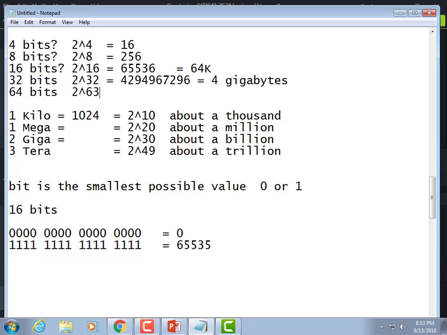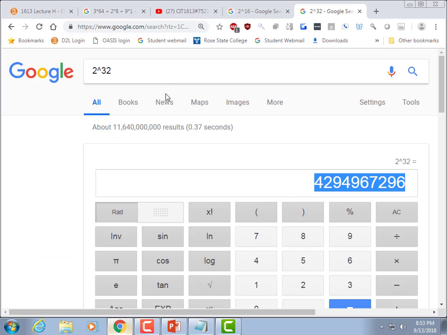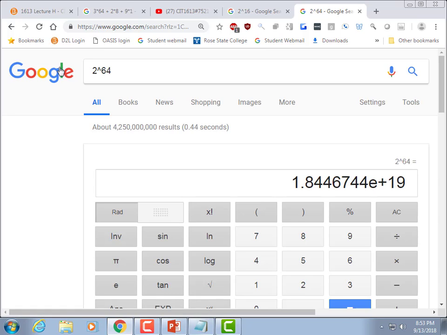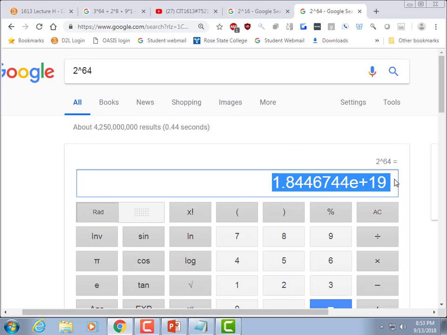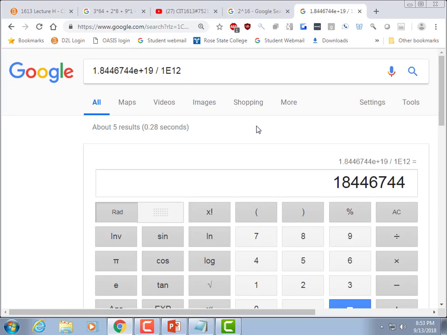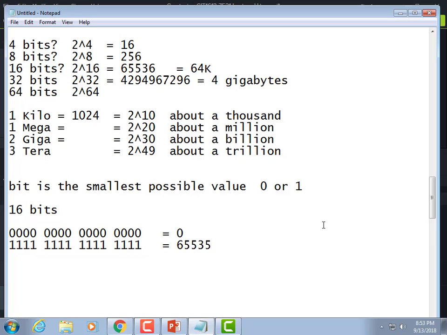2 to the power of 64. I come up here and I type that in, 2 to the power of 64. That's a huge number. That's absurd. If I do that and I divide it by a trillion, 1e to the 12, that's like 18 million terabytes. Obviously, the 64-bit architecture supports so much RAM that we're not going to see limits of that amount of RAM for a little bit of time, right?